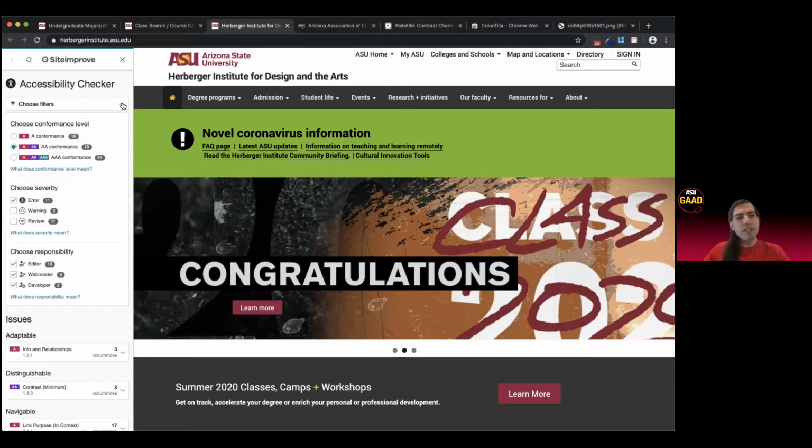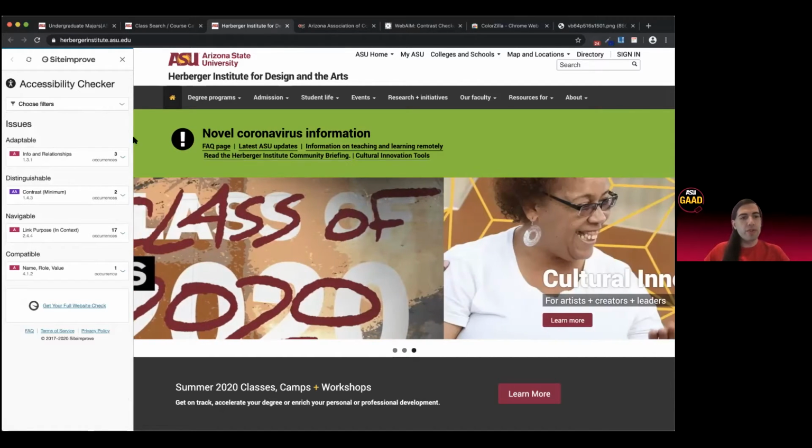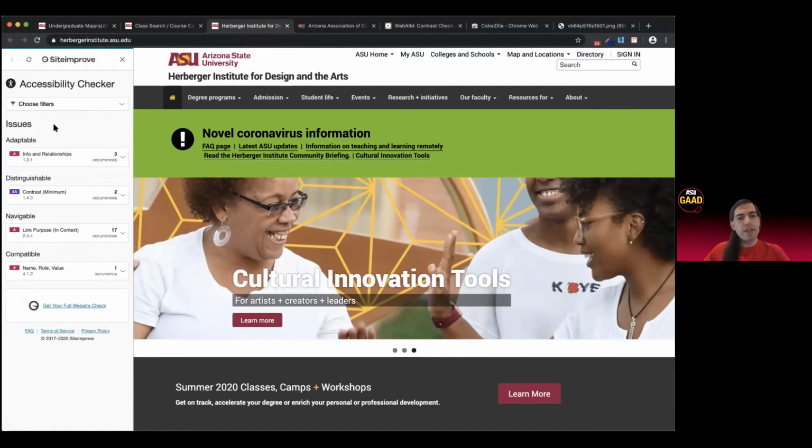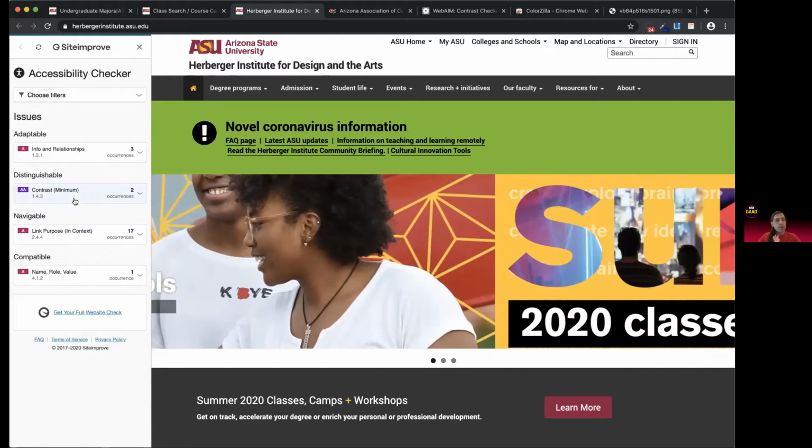So what does Site Improve do in order to communicate this information? Once you run the tool on a website, for example, I'm looking at Herberger Institute's website right now, and I just ran the tool. If it finds any issues on the current web page you are viewing, it is going to display it in the side panel, and it's going to label it A, AA, AAA, and it's basically going to specify what the issue is and how you can go about fixing it.